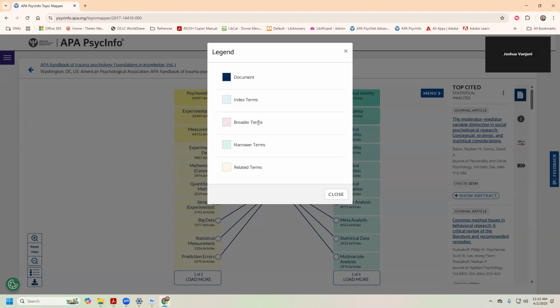Broader terms are listed in pink. The amount of articles on PsycINFO is below the topic title. Narrower terms are listed in blue. The amount of articles on PsycINFO is below the topic title. Related terms are listed in yellow. The amount of articles on PsycINFO is below the topic title.